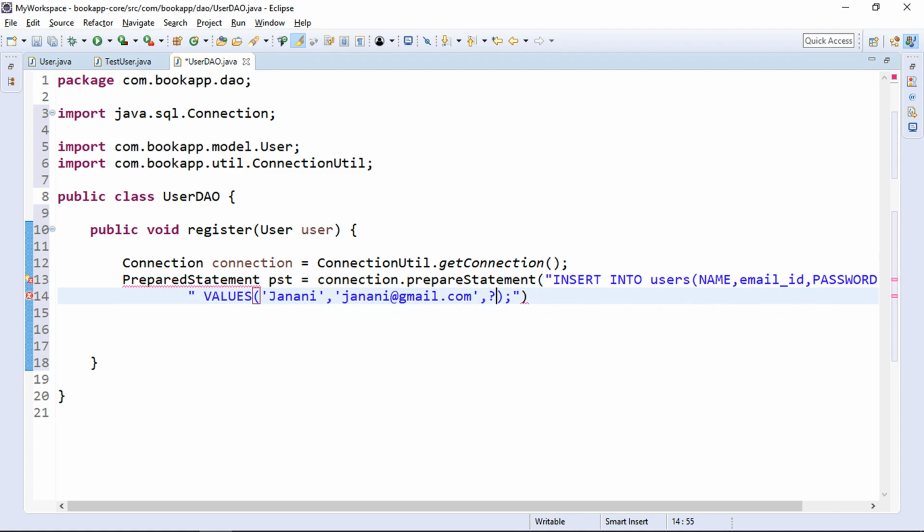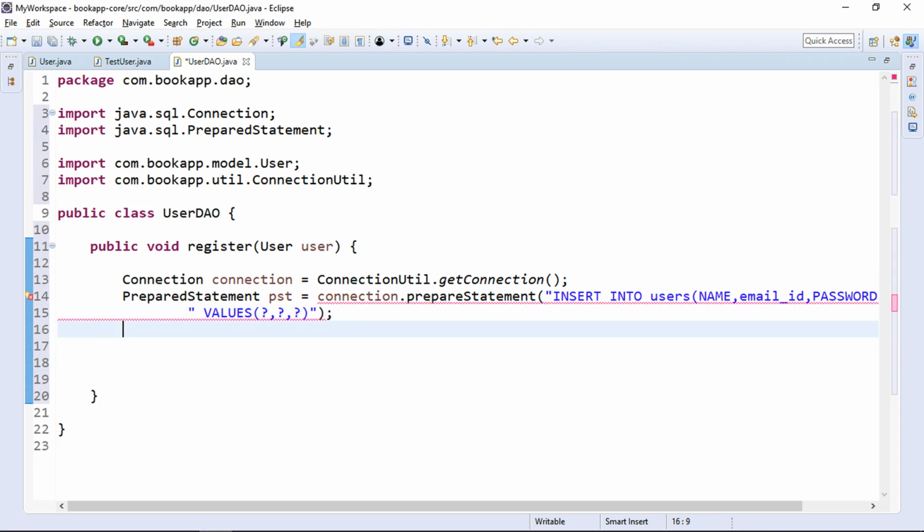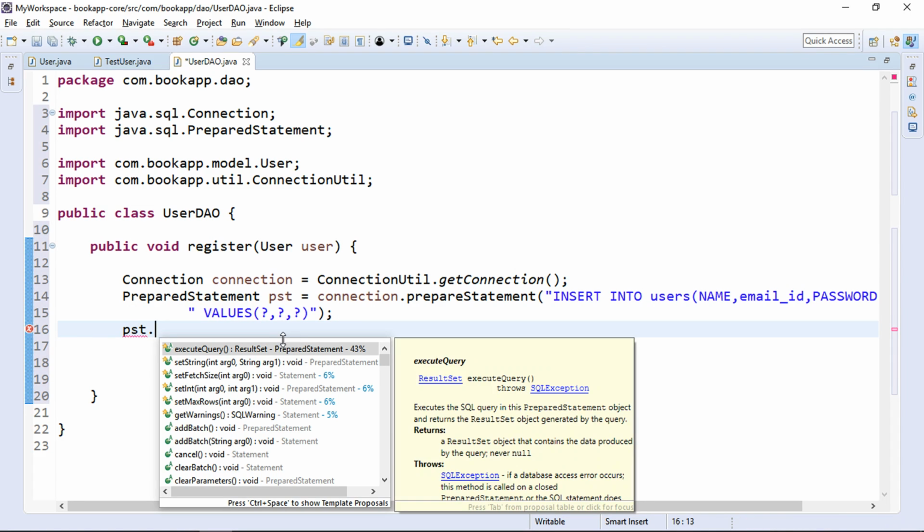Now remove the values, replace the values with the question mark and remove the semicolon also here. Resolve this error by including the import PreparedStatement from java.sql. Now assign the values for these question marks.